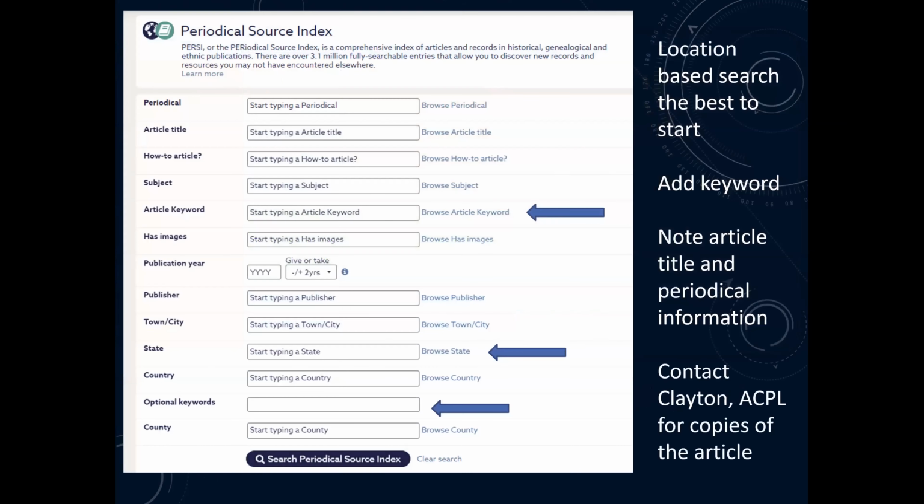That's what everybody's looking for. So I decided to do a search. Now, I will say that it's very cumbersome to use, and it is not necessarily very user-friendly, Percy. The best way to search is location. The best way to do it is add a keyword. Then you're going to note the article title and the periodical information. I'll show you a slide. And then you're going to either contact us, or you're going to contact the Allen County Public Library in Fort Wayne, Indiana, where Percy is generated and created.